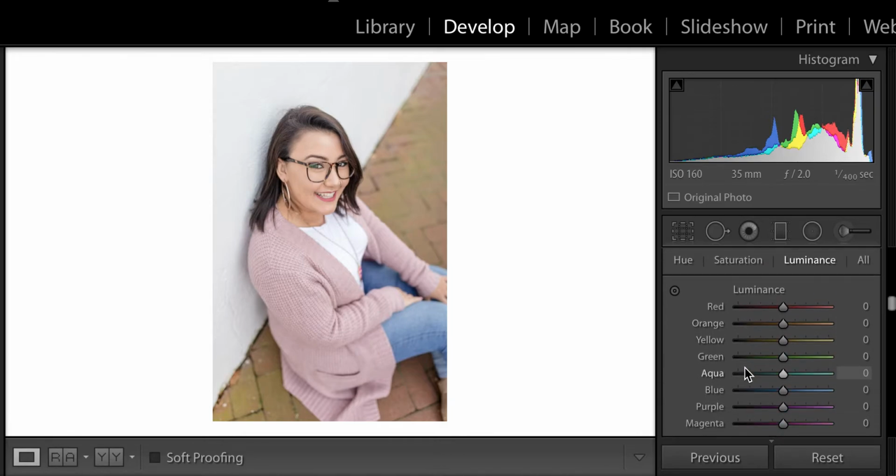So then I'm going to go up here and I think I might want to brighten her skin just a little bit, and so that tends to be the orange slider. You're going to go to luminance and I bring that up just a little bit. That's going to brighten her skin. I like to bring my luminance up for my yellows and my greens.